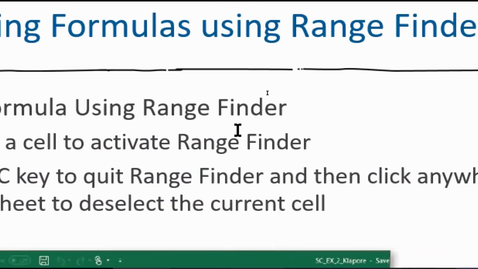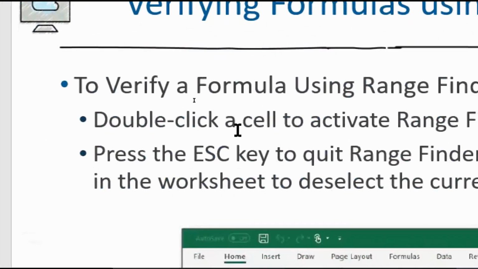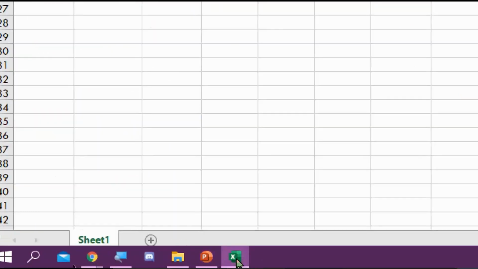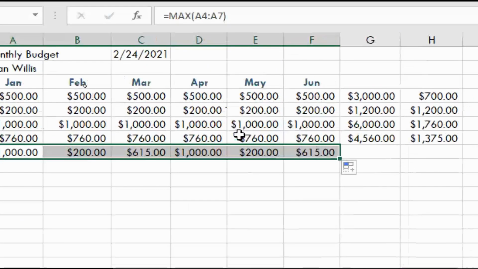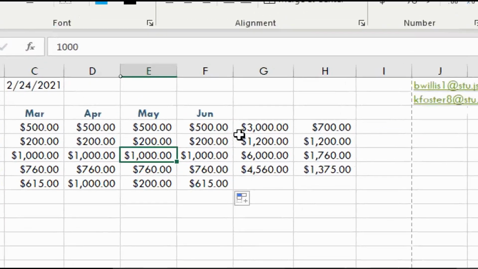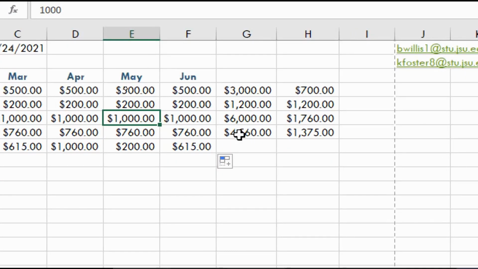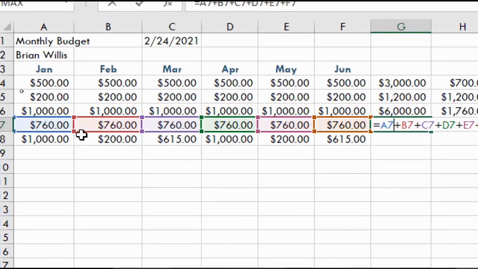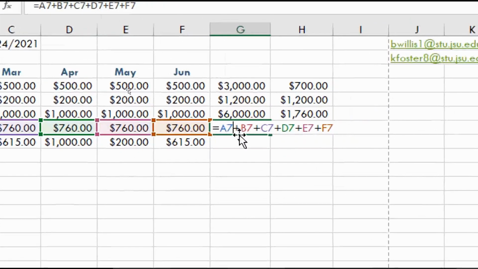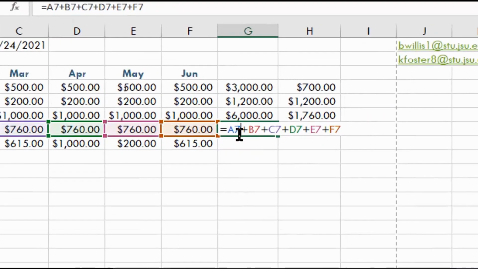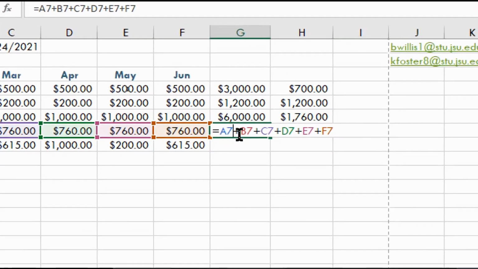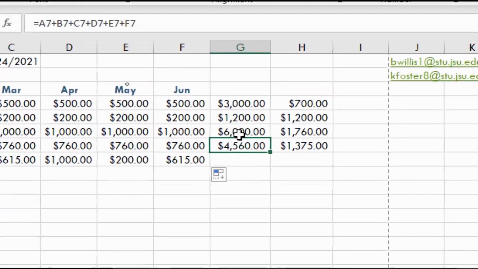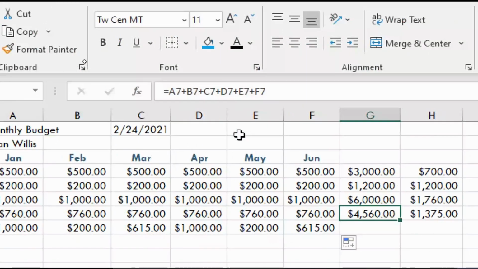To verify a formula using the range finder. All this is just a way to see what cells are included within a given formula. So let's look at this one here. We double click this, and you see that these cells have been highlighted. That tells you these are the ones being used to complete this calculation. Once you're done, you can press escape to close the range finder and then click anywhere else to deselect the cell.